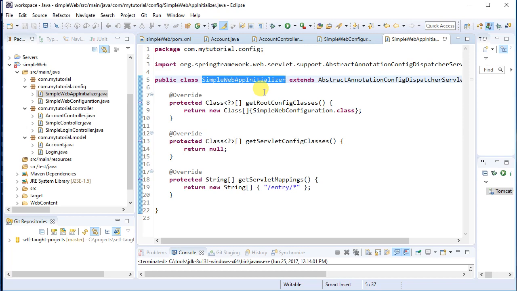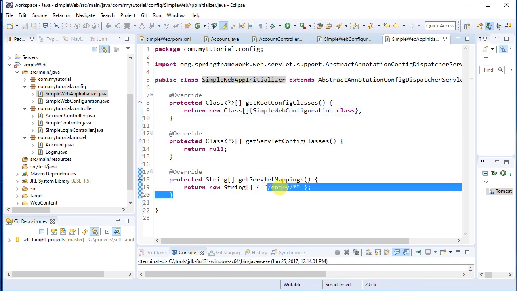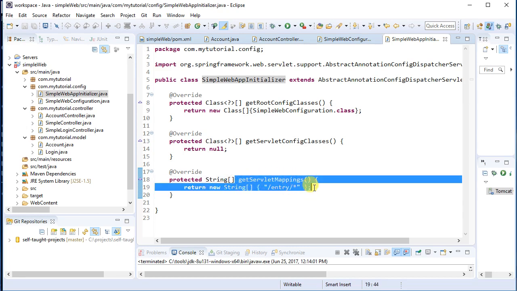Java allows you to not have a web.xml file. You can bootstrap it through Java based classes. So that's what Spring taps into, and automatically this particular instance will be created when the Tomcat servlet engine starts. It will automatically create an instance of the SimpleWebAppInitializer, start executing this method, and through this method it will bootstrap the SimpleWebConfiguration. And then here we are saying any URI that comes after the servlet context, if you have /entry/*, you need to use the dispatcher servlet.